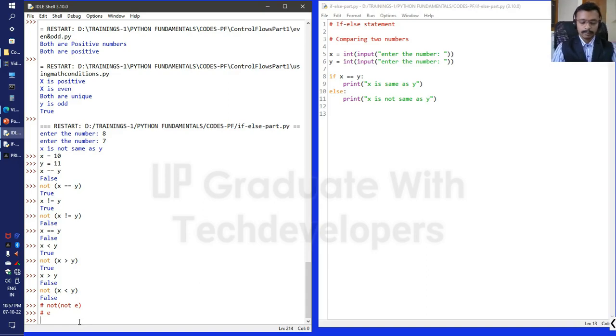For example, not of x is equal to y. So we know that is x equal to y, the condition is false. So not of false is nothing but true. So not of true is nothing but false.